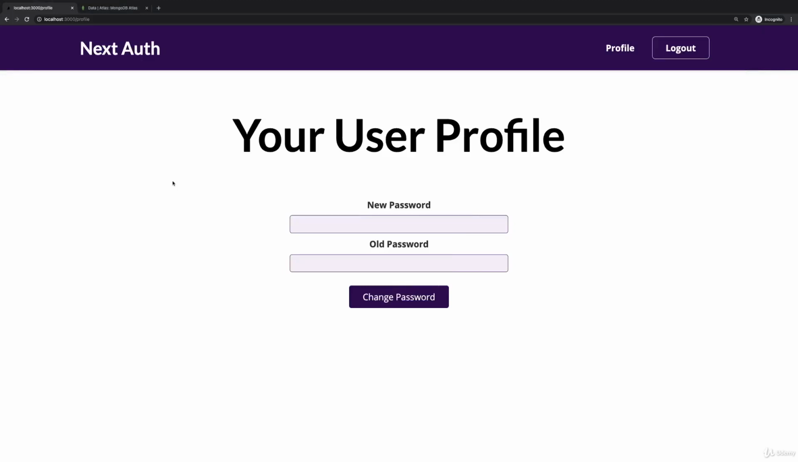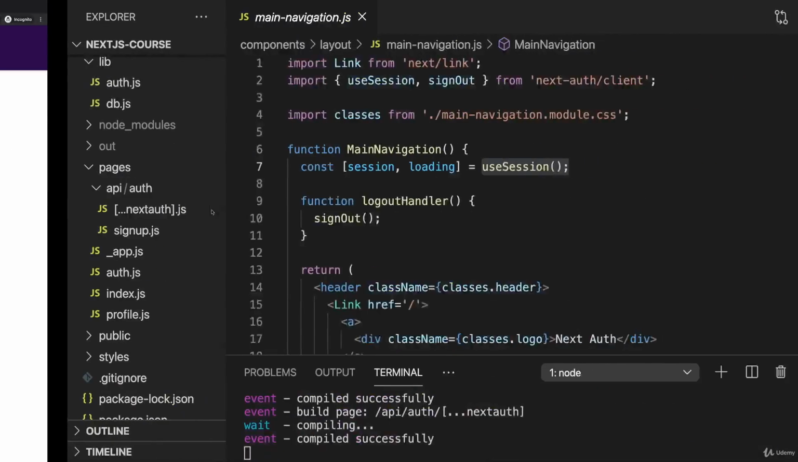Now, to take a closer look at API routes and how we can protect those, I will take this change password example. This clearly is an operation that should be restricted. Not every user should be allowed to change a password. It only makes sense for authenticated users.